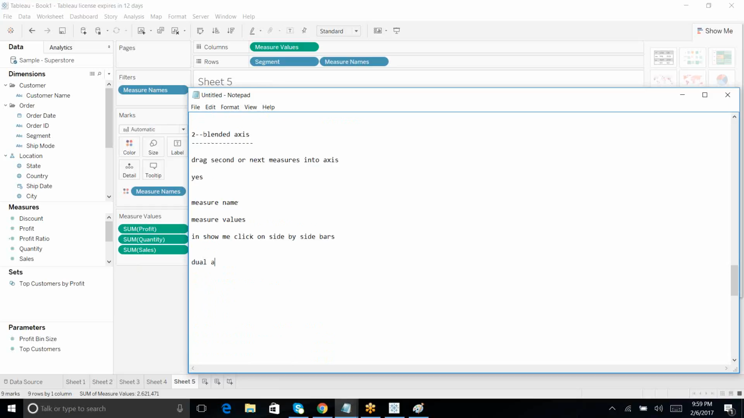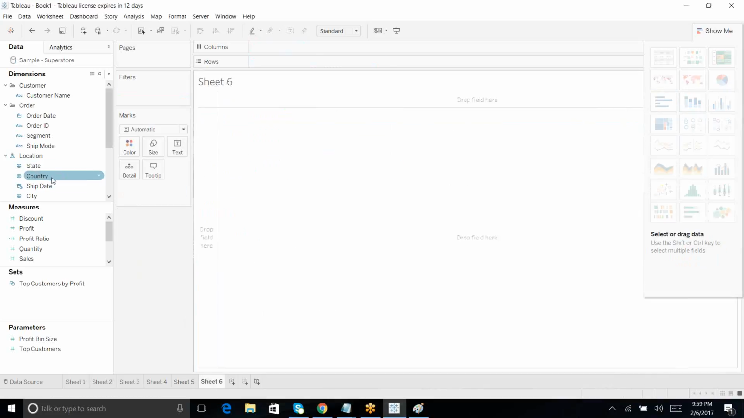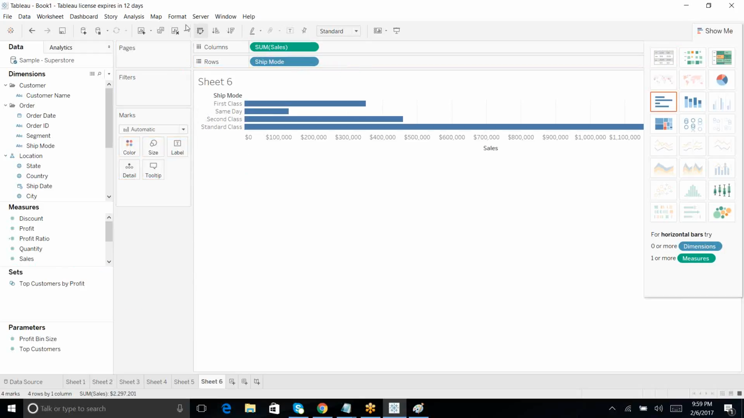And finally we have dual axis. The meaning of dual itself, you can understand: two measure values. We can analyze only with two measure values. So let's say I have a segment again. Let me drag a segment, and ship mode. Now I just want to analyze sales and profit. Let me just swap it.